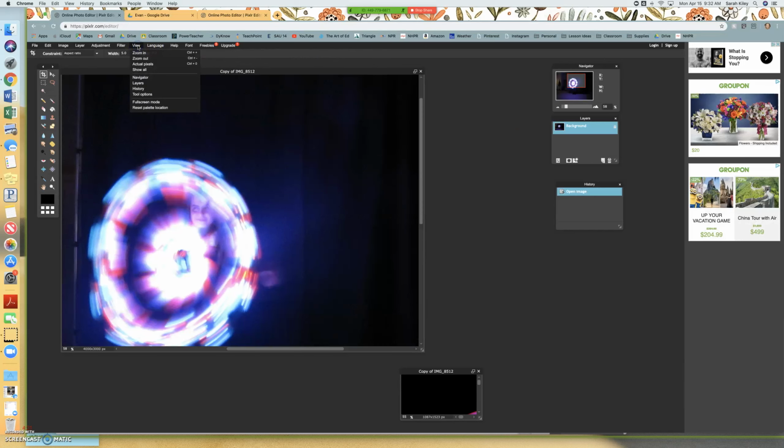And then if you wanted to open up different palettes, you can go to this view menu and you can open up some different palettes that, depending on what you're doing, you might want to be able to see. Okay? Make sense? Okay.